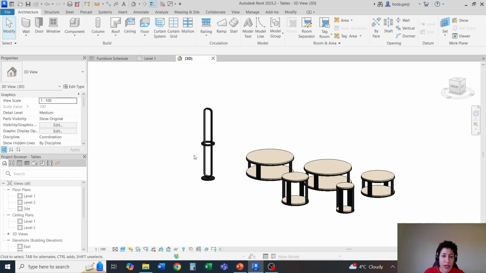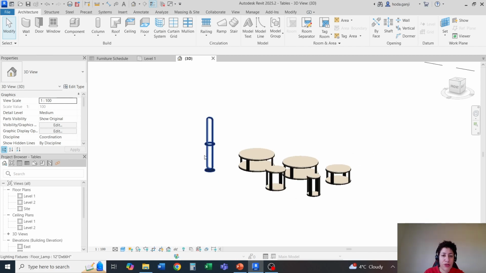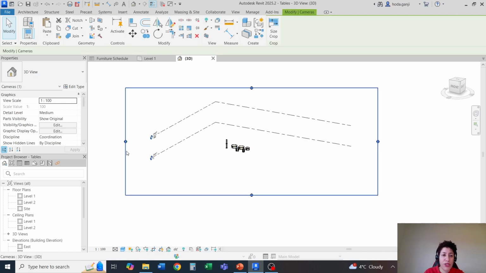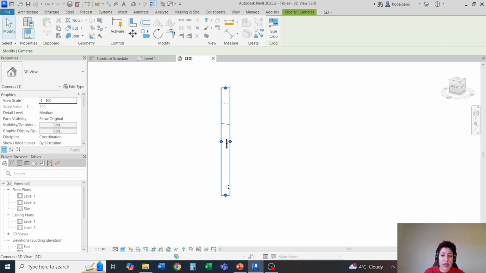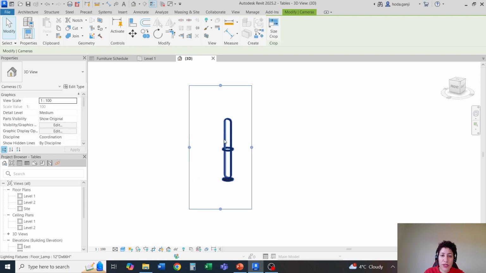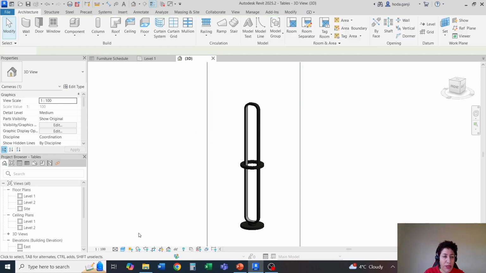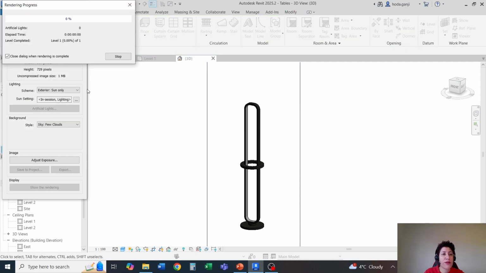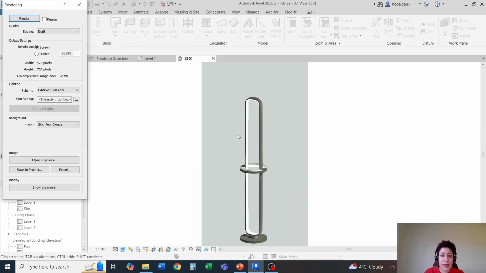And if you want, you can check this. I can show and go with a crop region. I have saved this 3D view as a 3D view already. And just to show you, if I take a quick render in here, this is how the LED is going to look like.